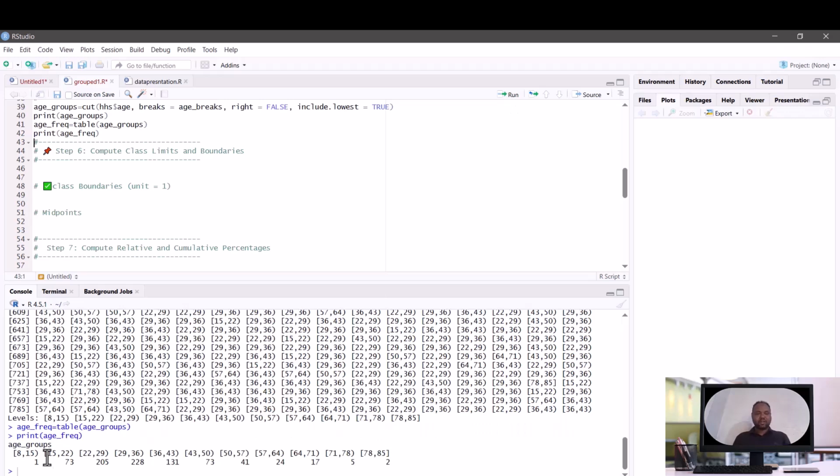Wow, this is nothing but the basic frequency table. Now we have one household whose age is from 8 to 15. This 15 is exclusive, right? And we have 73 households whose age is 15 to 22, meaning up to 21, right?